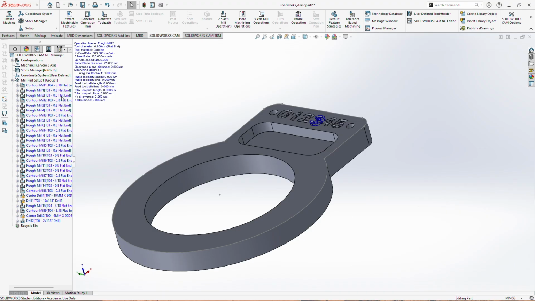Really, what it will do is potentially just break your bits and crash your machine if all the parameters in your technology database aren't set up correctly. So use this with extreme care. What it does do, though, is give you a good starting point that is very easy to modify.